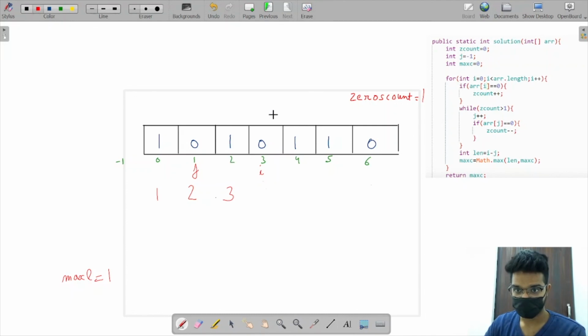Now again, we calculate our length. Our length will be equal to i minus j, that is 3 minus 1. So our length will be 2. Also, don't forget to update your max length. Our max length until now is 3. Right? Now our i gets to 4, fourth index.